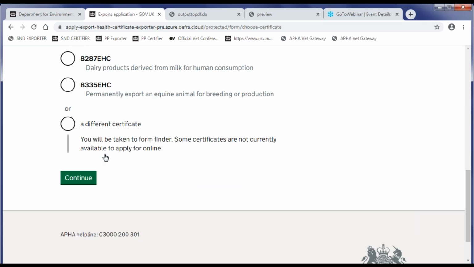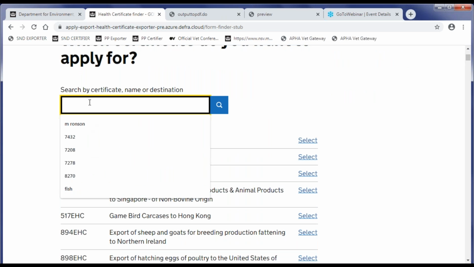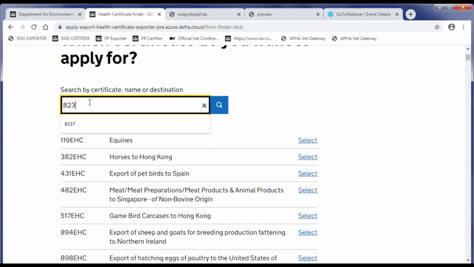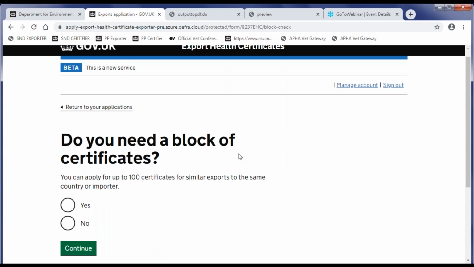We're going to assume we haven't applied for this before, so click a different certificate and continue, and you'll be taken into Form Finder. So just search for the certificate you want. So we're going to go for 8237, which is day-old chicks. It's going to ask you, would you like a blocker certificate? We're going to say, for the purposes of this application, we don't. We're just going to ask for one and continue.